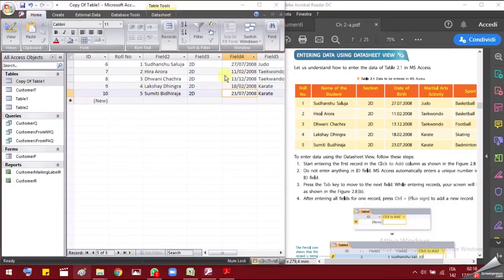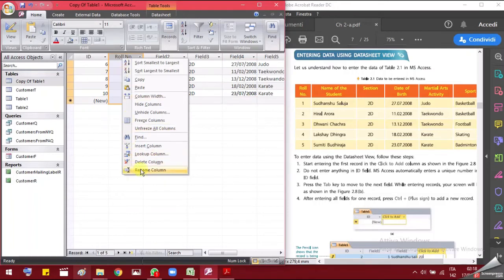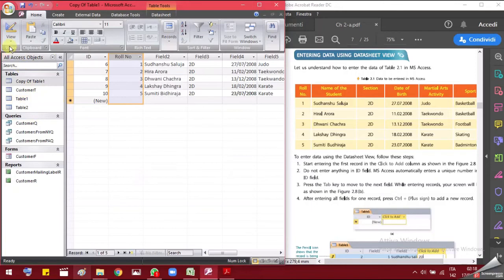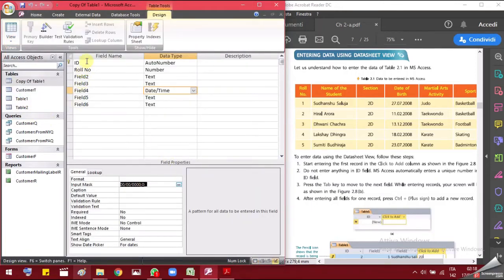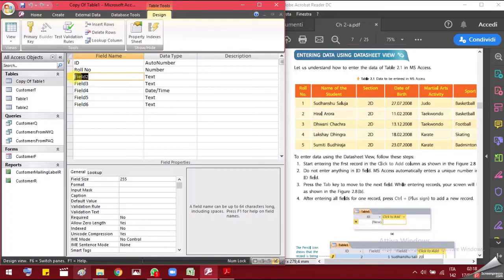Now that we had already changed the format of this field, let's go and see how we can change the names also of all these fields. We had seen that we can just click on this column and then we can rename, but then there's another way. We can go to the design view mode. Here we have all the different field names. We had already changed roll number 1. Now we can change the other ones. We can just try it here.